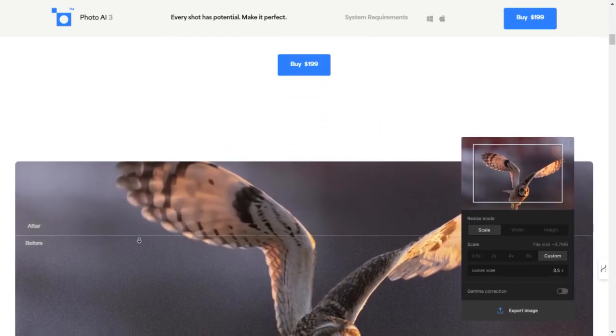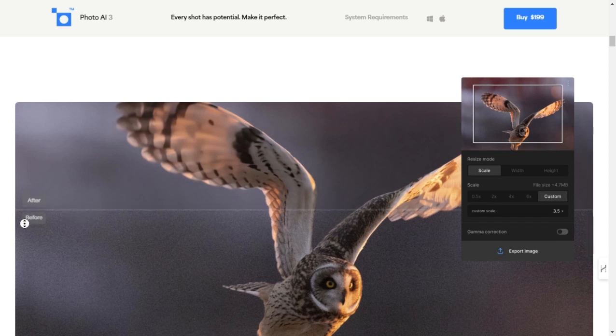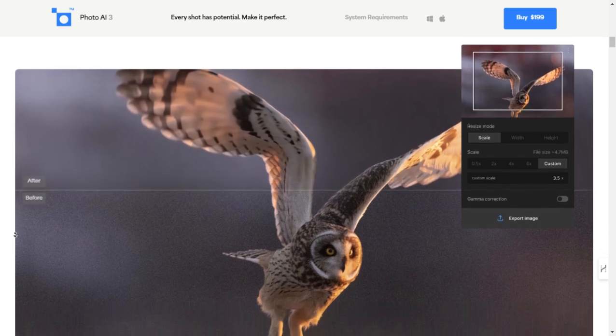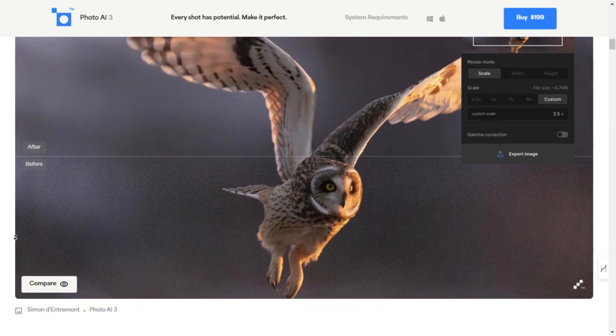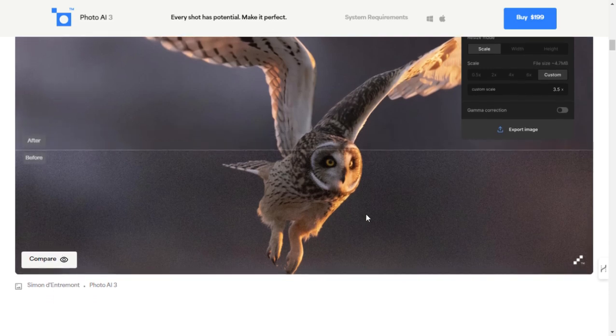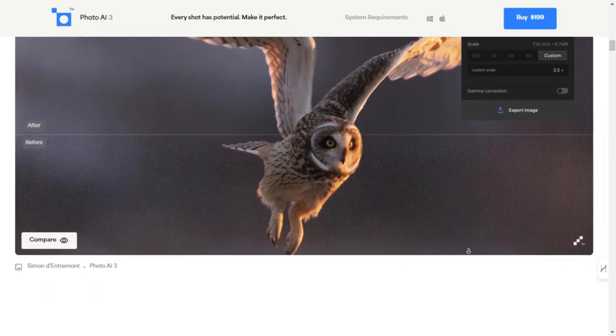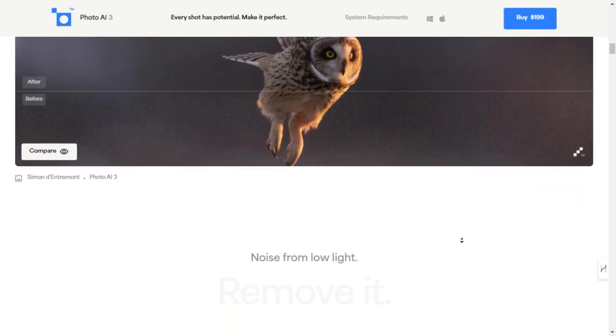Another impressive capability is upscaling. Using AI trained on millions of images, Photo AI 3 can intelligently add pixels to your photos, allowing you to enlarge them with minimal loss of detail. This is great for printing large formats or improving resolution.